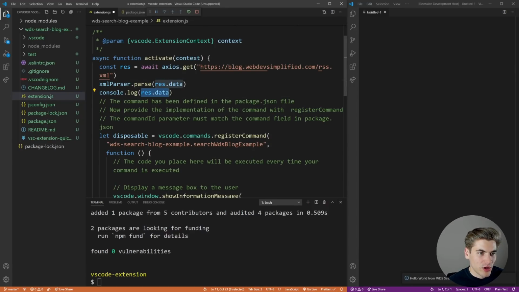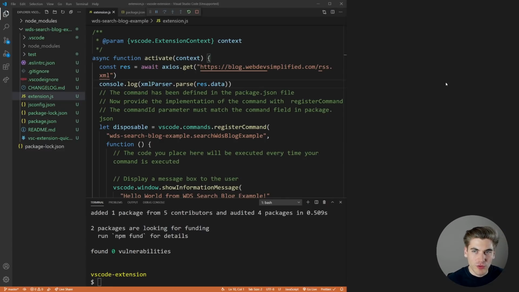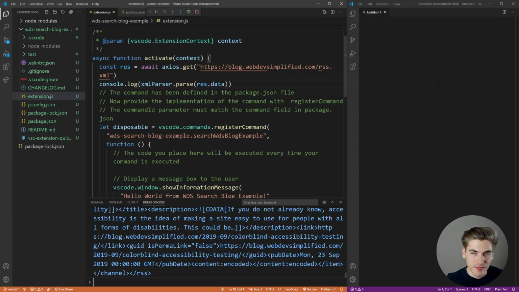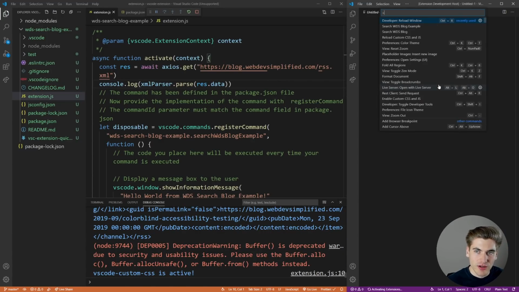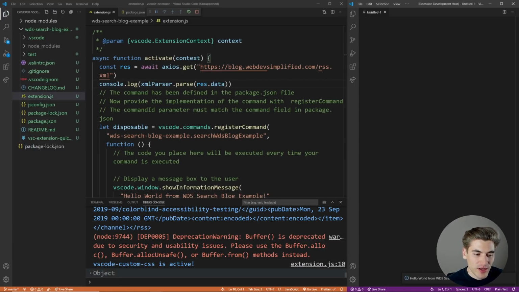And all we want to do is now log out this. So let's just replace our data with the return from this to see if it actually makes a difference. And of course, we'll reload our window to restart our extension, go over to the debug console, and then just run search WDS blog example. And when we search this, you see we now get an object being printed out.